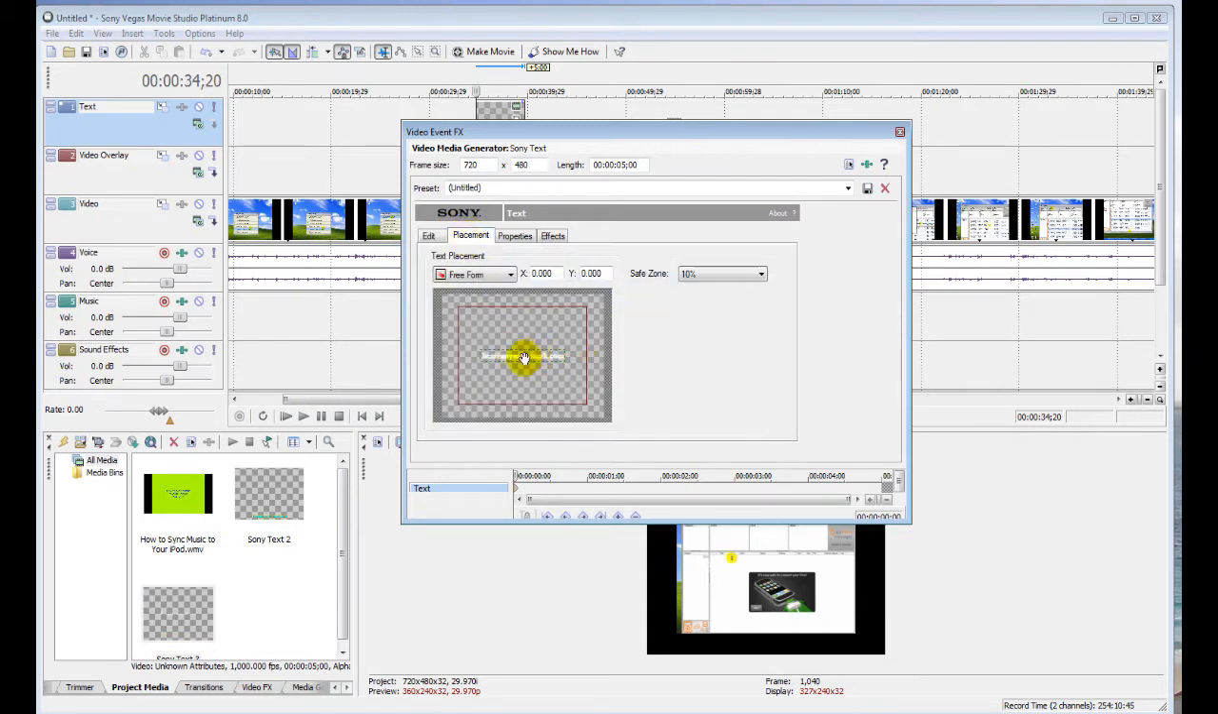Now, placement. You probably don't want it right in the middle of your video. You can see that when you change the height up here, it changes in the preview, so you can see exactly where it's located. I'm going to probably keep it right about there.